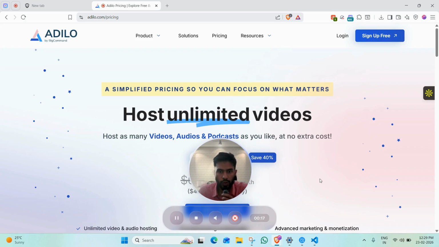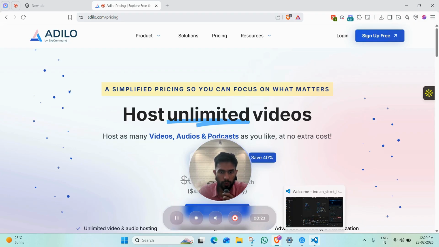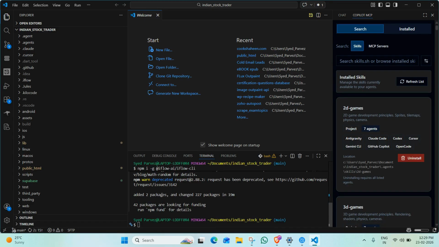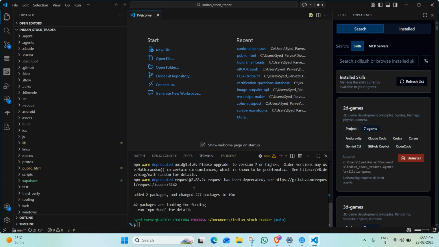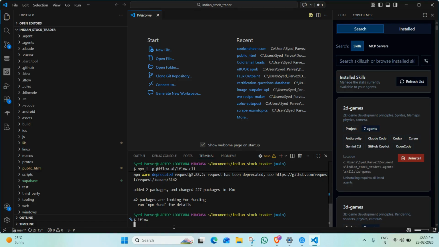Today I will show you how to use iFlow-Cli completely for free. So let's head over to VS Code. Now we have installed it with npm i -g iFlow-Cli. Now we'll run iFlow inside the terminal.